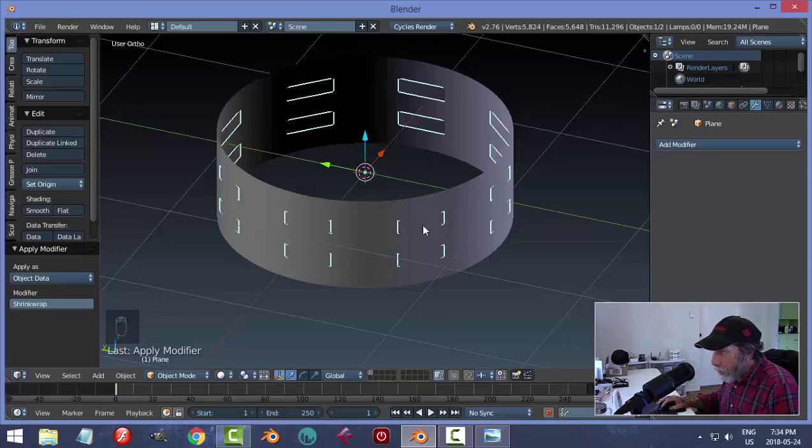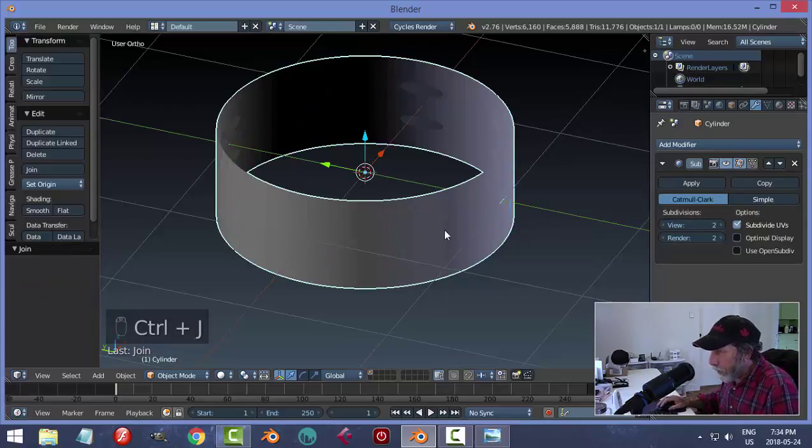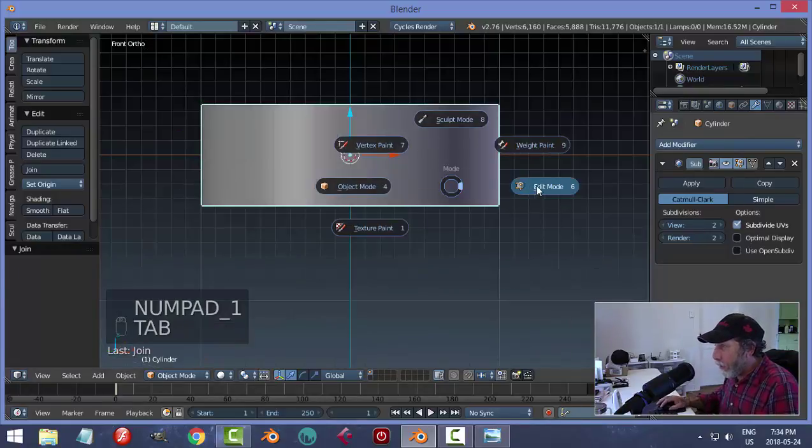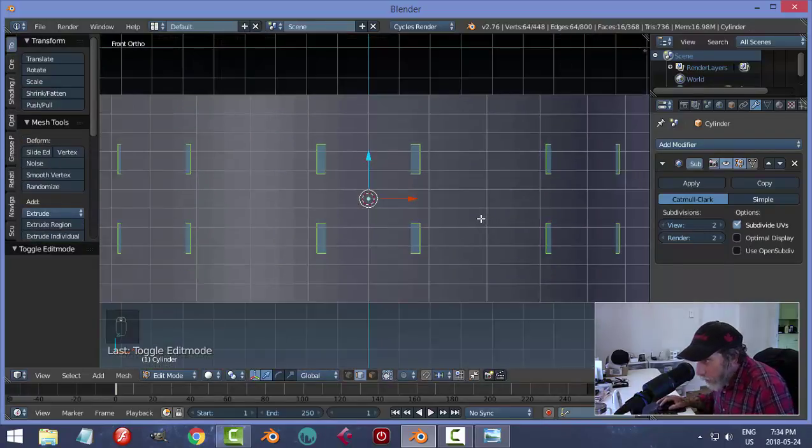With those selected, all the planes, I'm going to shift click on the cylinder and go Control J. There, now they're joined. I've still got my subdivision surface there. I'm not applying that. I'm going to go back to 1, and I'm going to go into edit mode, and I'm going to see this. Now this is what I wanted. I wanted this kind of arrangement.